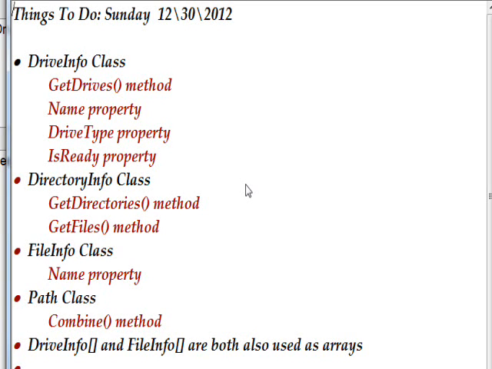What we're looking at today is a way of restoring files that have been previously backed up to a CD, a DVD, or a DVD dual layer. And the main class we're looking at to do this is the DriveInfo class. In previous videos we looked at the DirectoryInfo class and the FileInfo class.